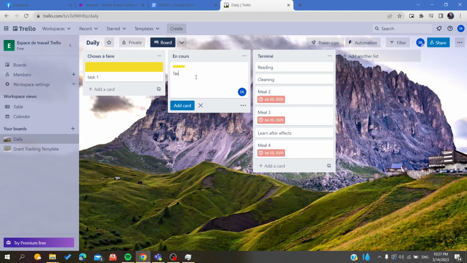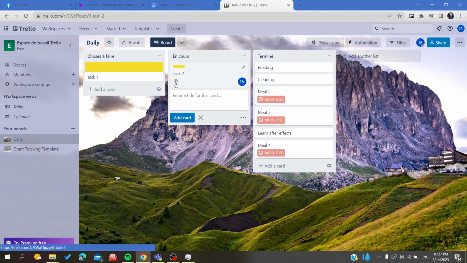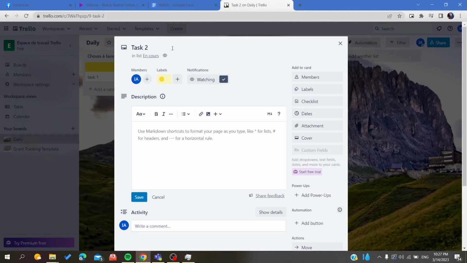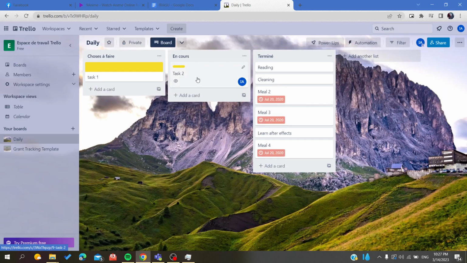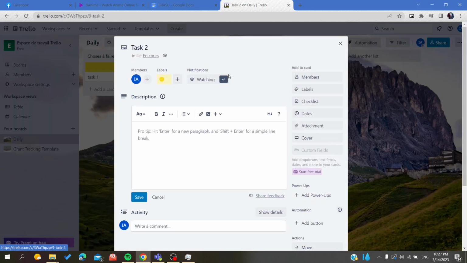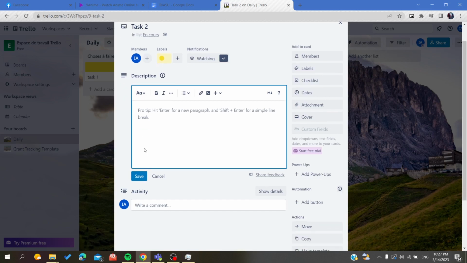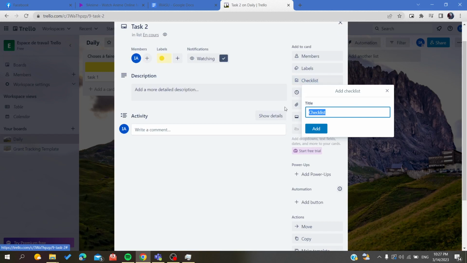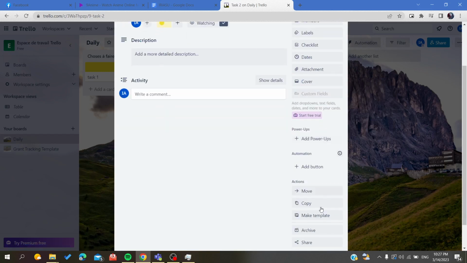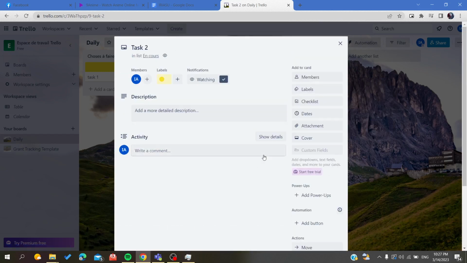And let's add task 2, for example, and then we are going to click on the task. So as you can see, now you can have another view of this task or this card. And of course you can give it more details, like adding a description. You can add a checklist for it. You can add an image, so attachments.